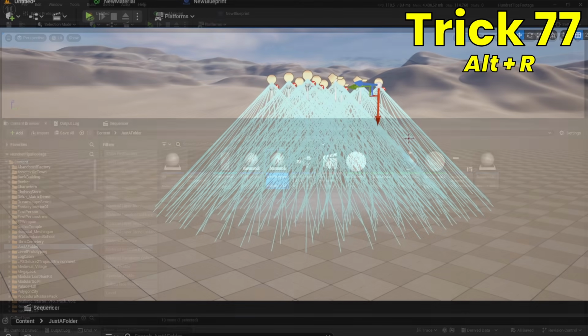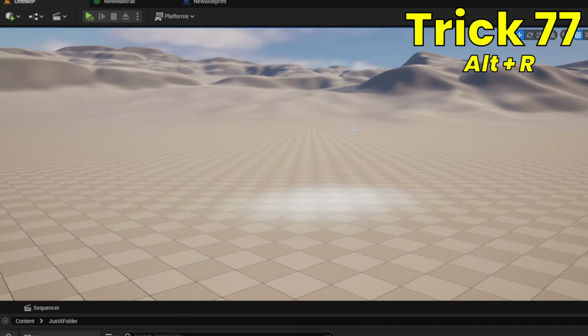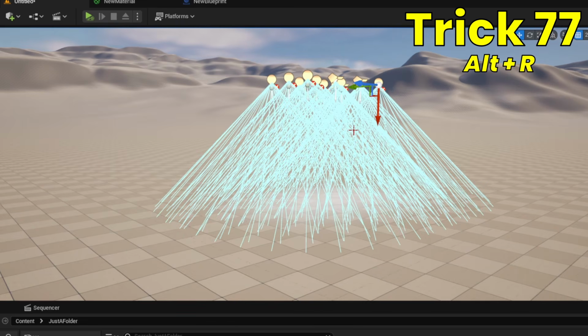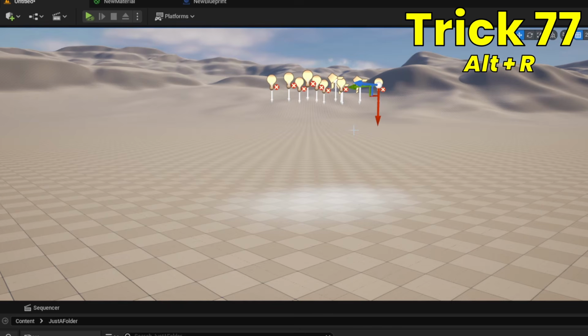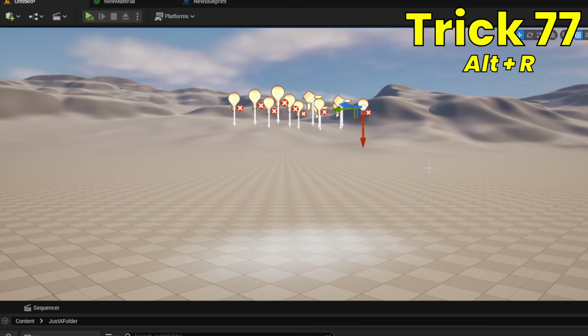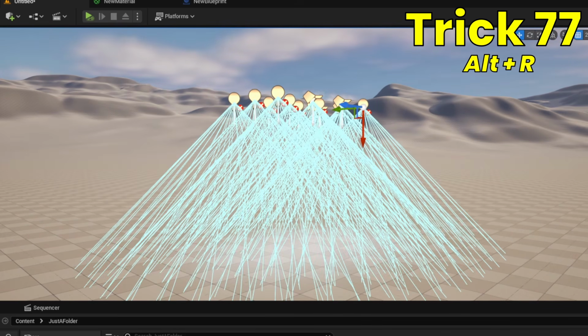Does your level look cluttered with light radius indicators? You can press G to hide everything, but then you don't see the asset you want to see. There's a way to only hide the light radius indicator. Press Alt+R. Press Alt+R again to show the indicators again.